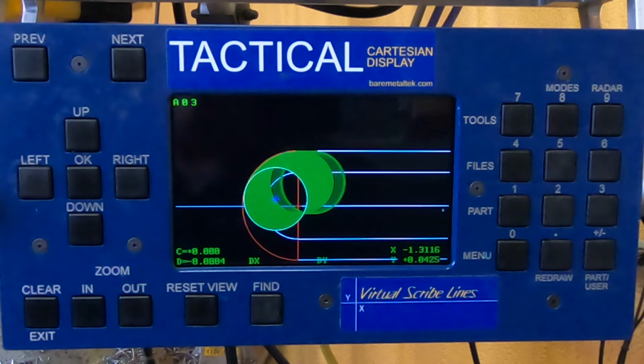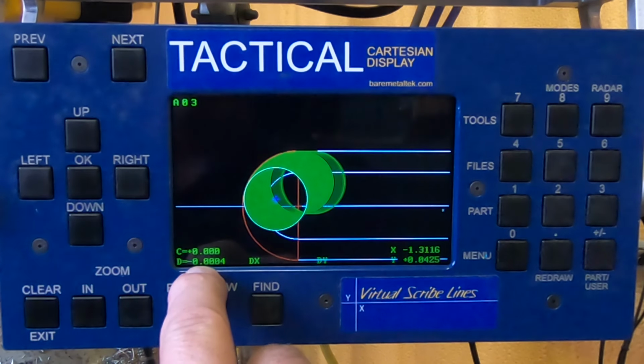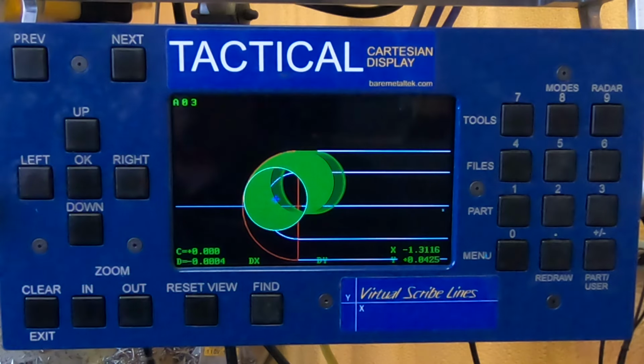Try not to go too negative. You see, I'm going negative a little bit. Technically, I'm gouging the arc. Okay, you don't want that. So go down in Y a little bit. Watch the radar carefully. Usually, if you get below 1/1000ths, I usually call that good.